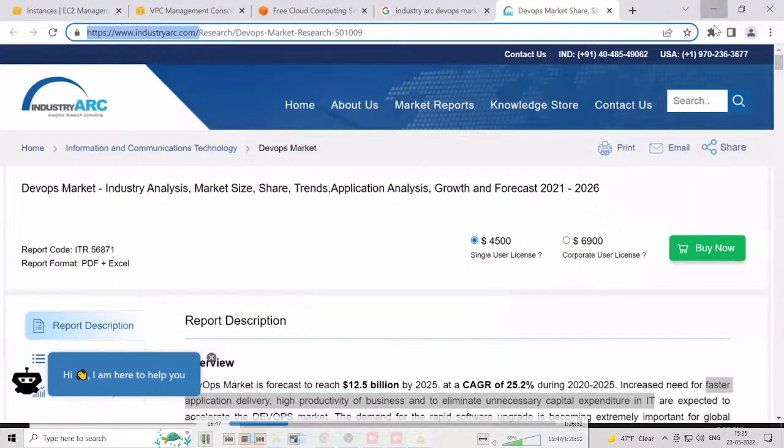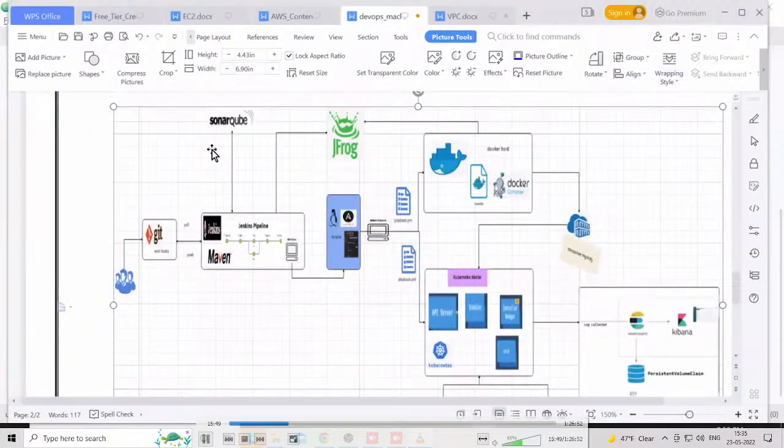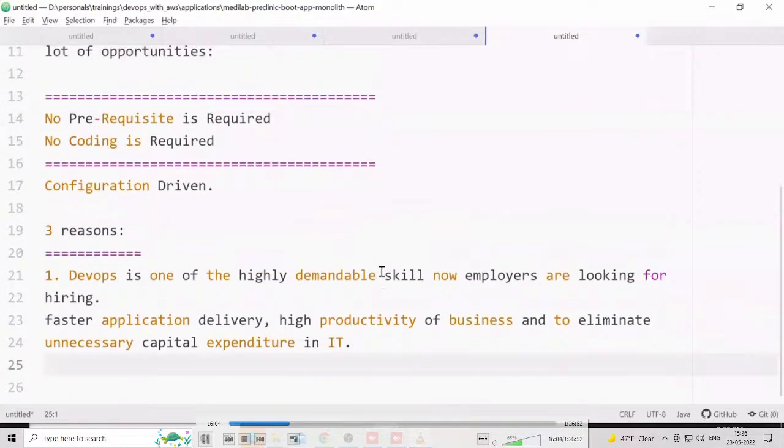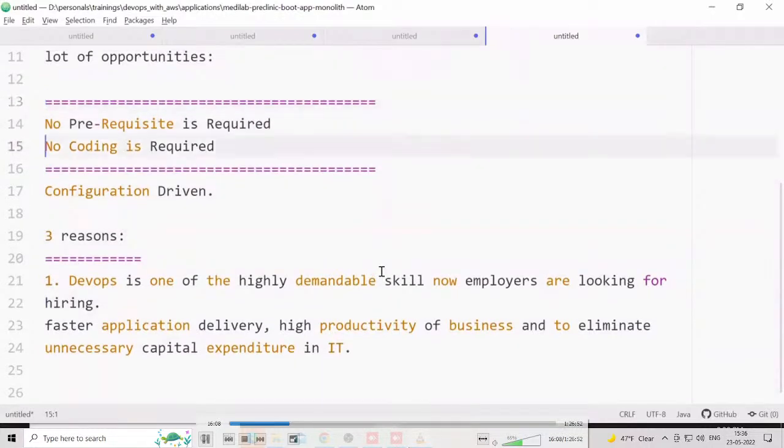However, the pipeline contains many tools. Each and every tool is meant for a different purpose. I'll come to that point maybe in later sessions. This is the demo one. I really don't want to confuse you. So let us go with the agenda: why we need to learn DevOps first of all. So this is clear, right? No coding is required, no prerequisite is required, right?